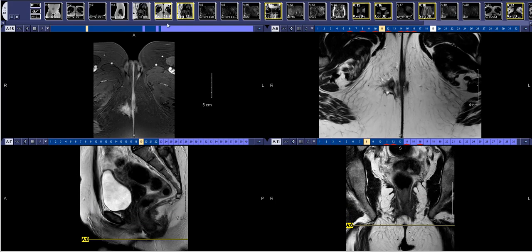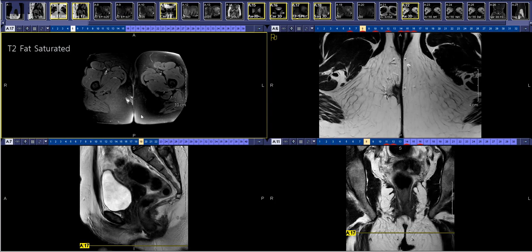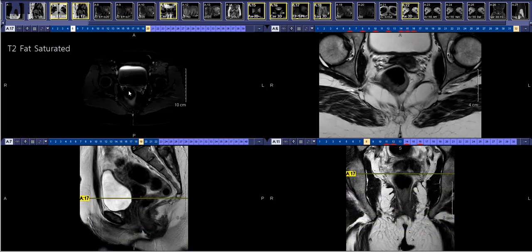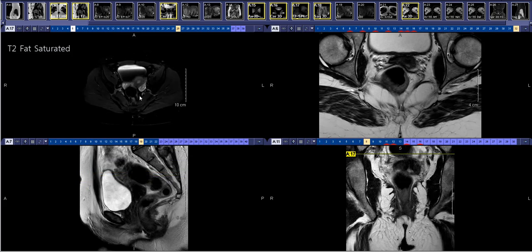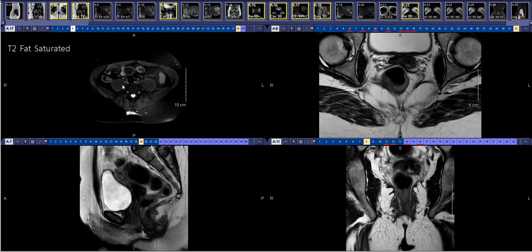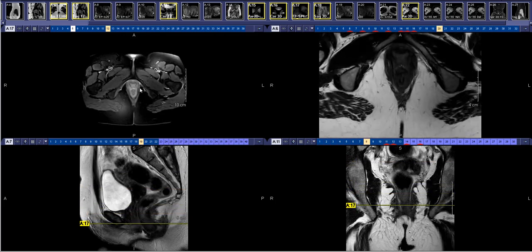The other sequences that are done with this are really for problem solving. So the T2 fat sat can sometimes be helpful, just generally looking for edema. It's also a large field of view image, so any sort of large abscess that might go into the pelvis you would get, and I also use it looking for lymphadenopathy or anything like that.